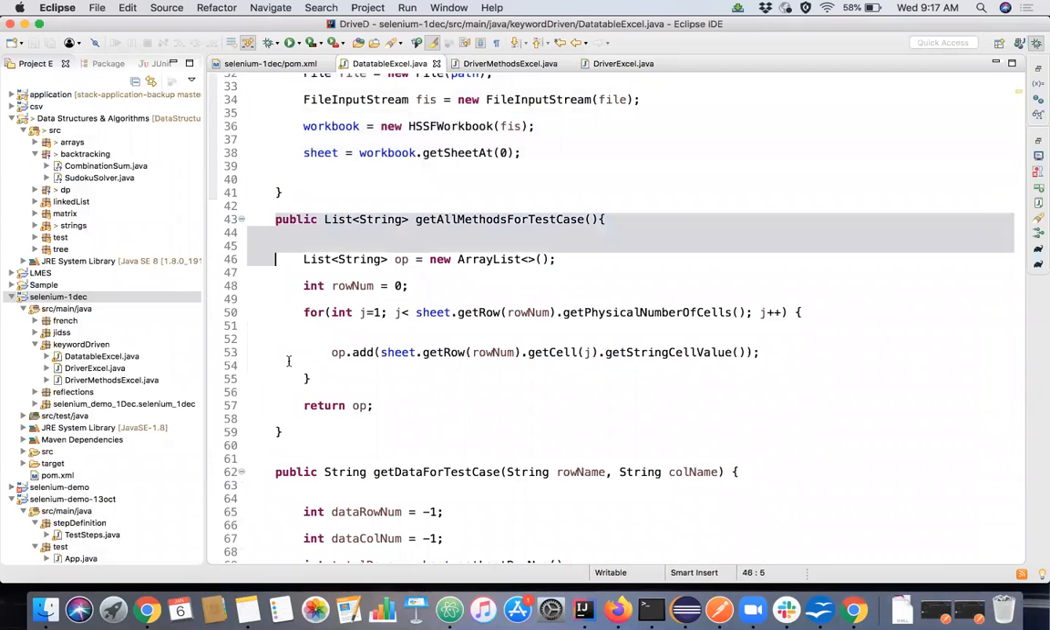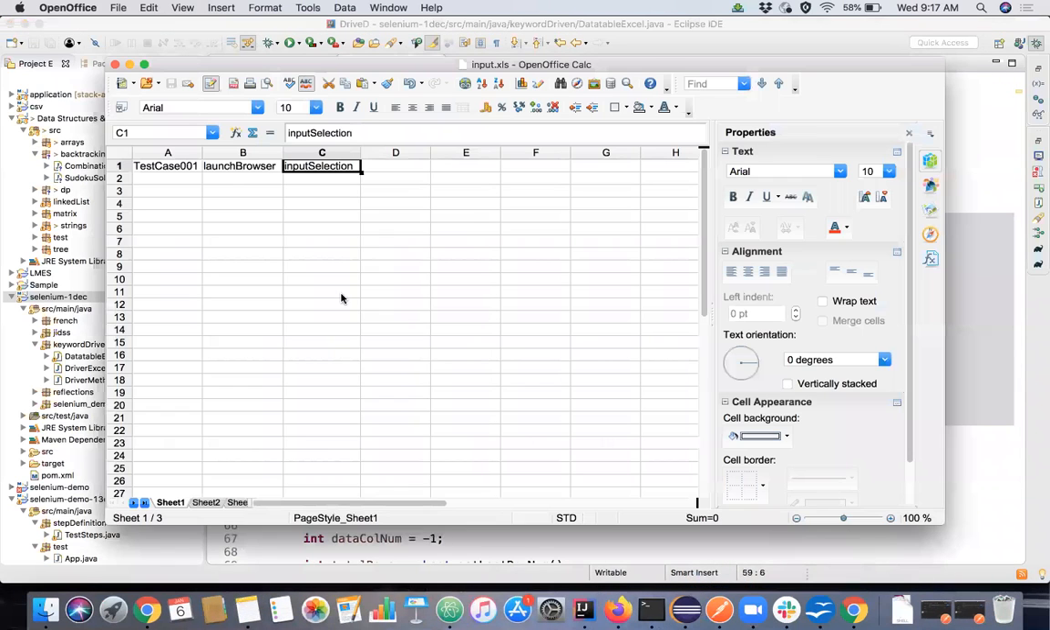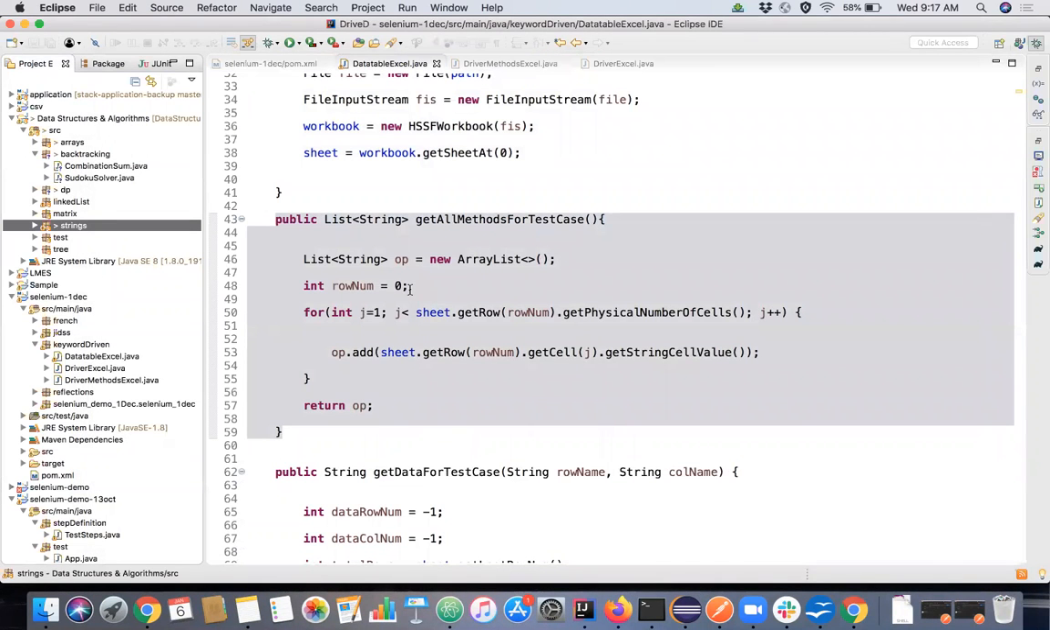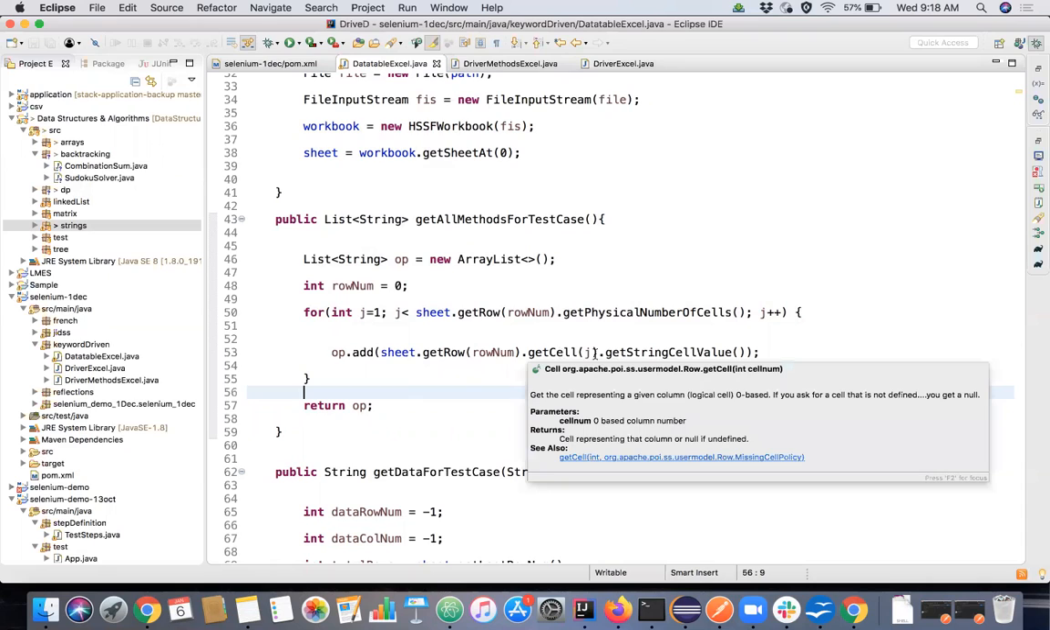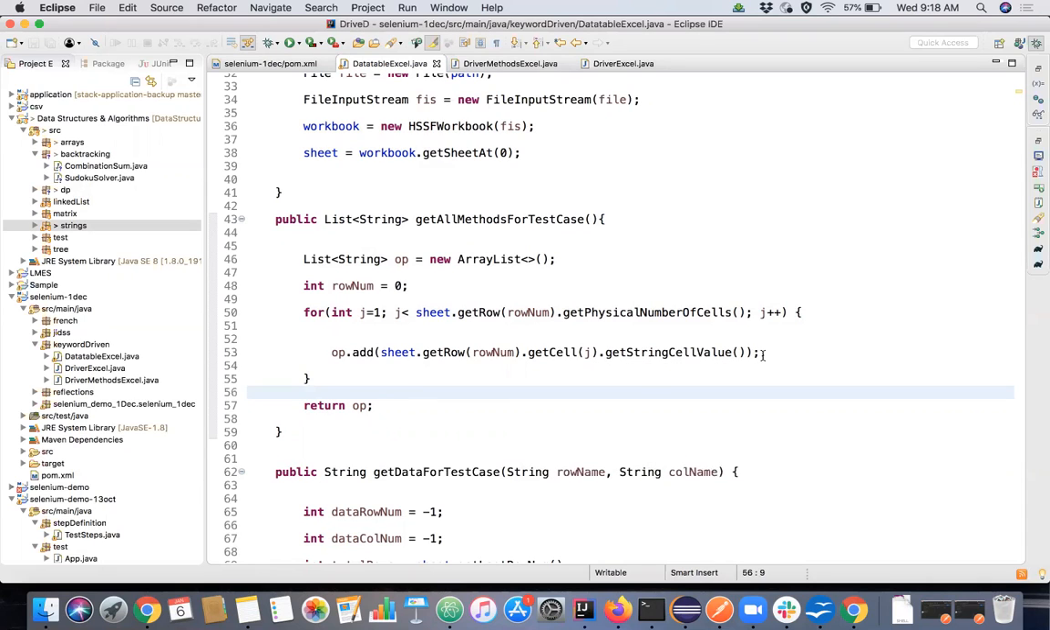We want to read the method names from the Excel sheet so that we can launch those methods using Java reflection. To do that, we iterate through all the rows, get the corresponding row number, the corresponding cell number, and the corresponding string cell value. This is how you go to the row number. Get cell gets the column number, and get string cell value gets the value from the matching row and column. We add it to this array list and return the array list itself.